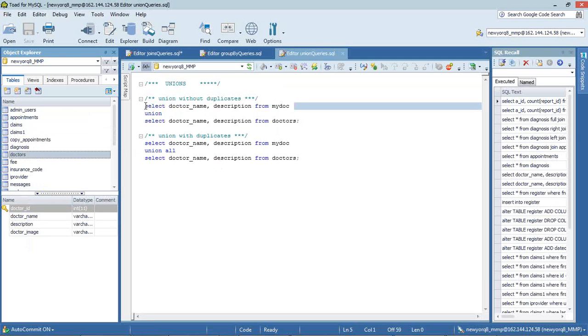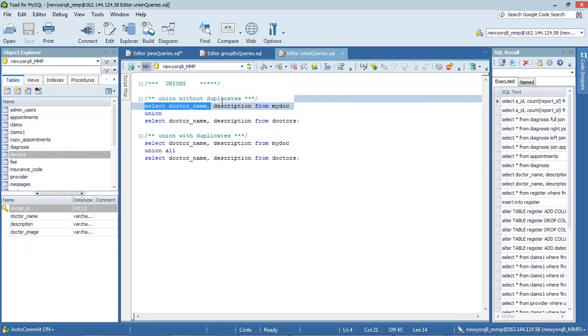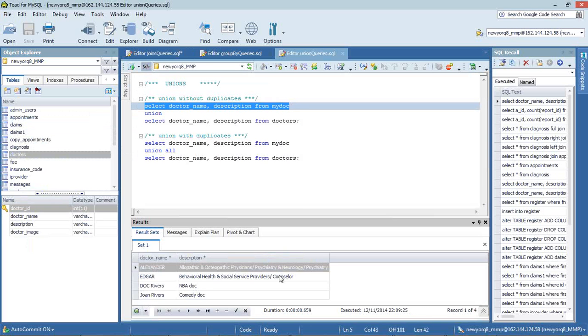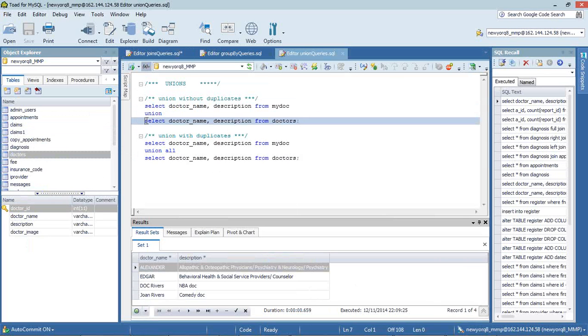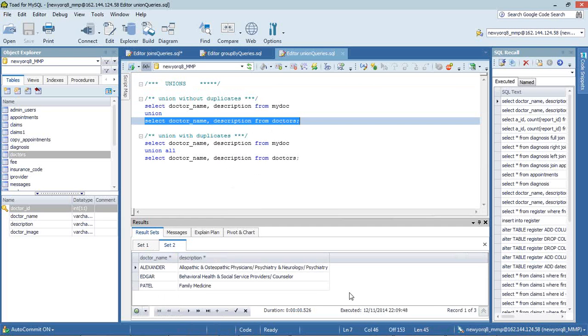So first, union is joining two query results, right? So this is query 1, select doctor name and description from my doc. I can run this separately. So this is my doc table. You can see there are 4 records here: Alexander, Edgar, Doc Rivers, and Joan Rivers. Now I'll run the second query separately, which is select doctor name, description from doctors. This is the second table, and this has 3 records: Alexander, Edgar, and Patel.